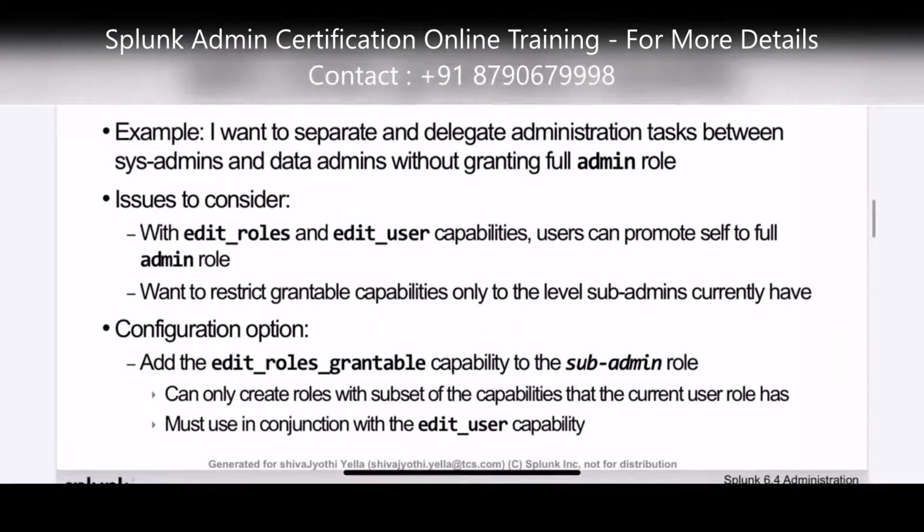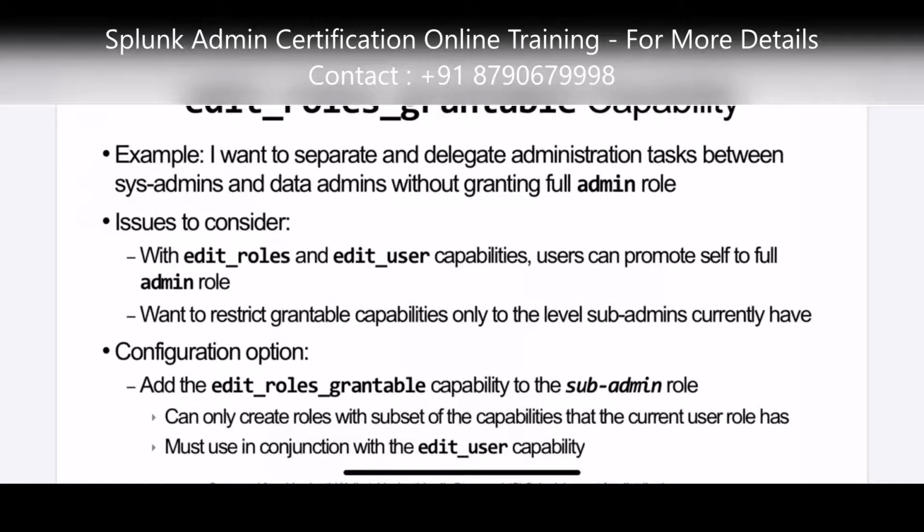Edit roles, grantable capability. For example, I want to separate and delegate administration tasks.